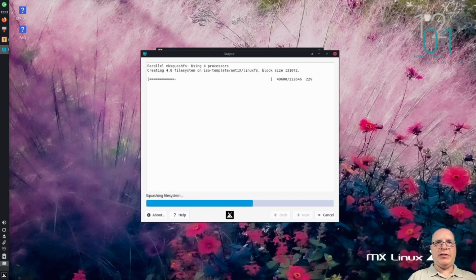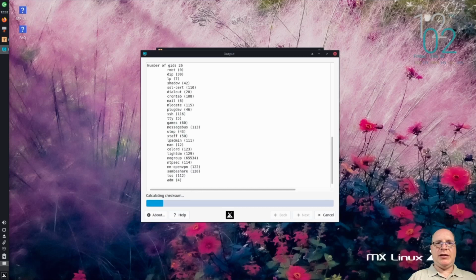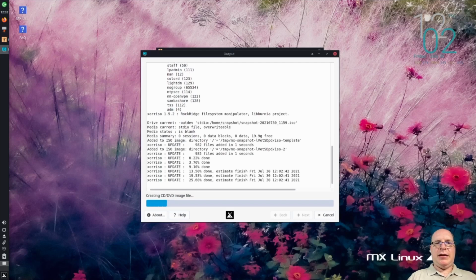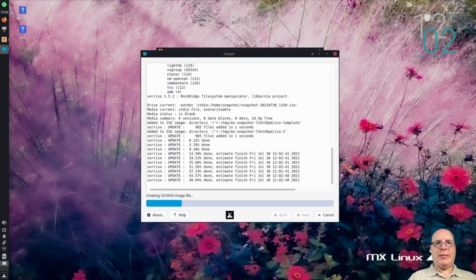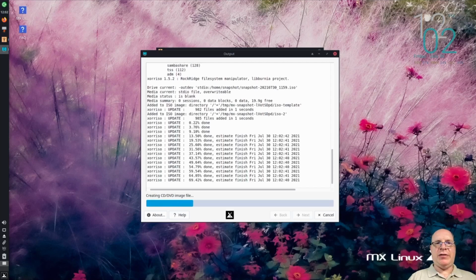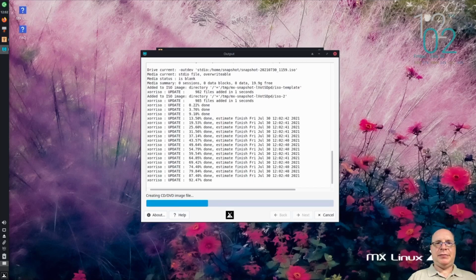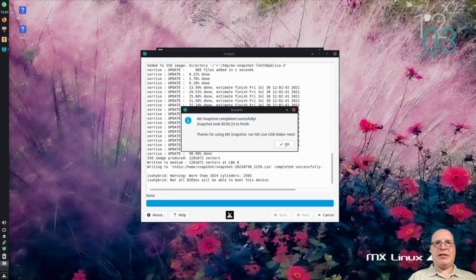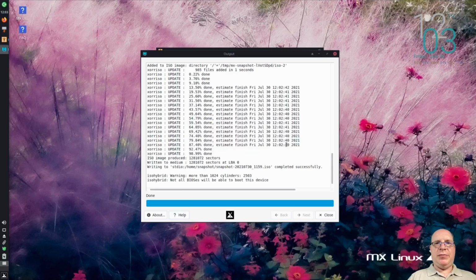Okay, it's doing a parallel make squash file system using all the 4 virtual processors we have in this VM. It's calculating the checksum. And now it's creating the image file, the ISO. It's happening very quickly with Zor ISO. And it's calculating a checksum again. And MX snapshot completed successfully. Took 2 minutes and 23 seconds to finish. Pretty speedy.